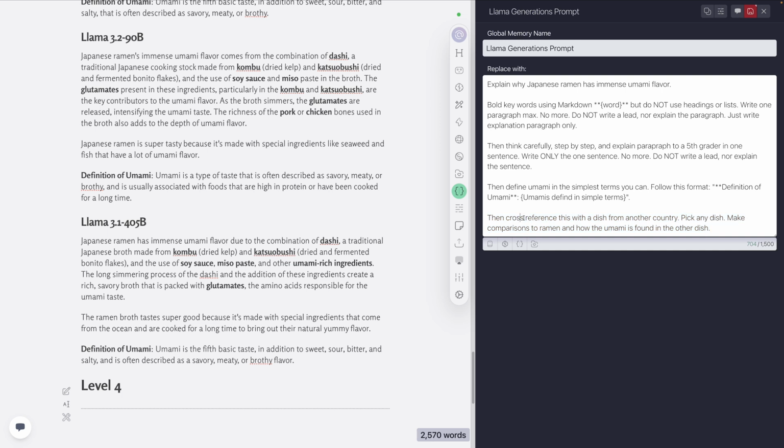Now this is giving it nothing specific. It can pick any country it wants, pick any dish that it wants, and then make comparisons to ramen and see how it works with that. So see if it's able to do things that are a little outside of contextual bounds, right? We're just giving it freedom to pick any dish, and we'll see what happens there.